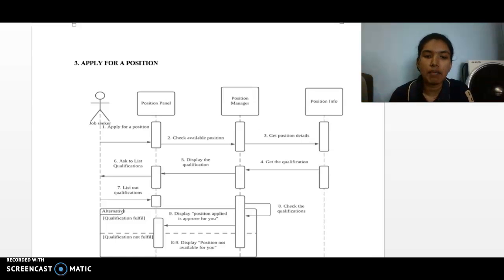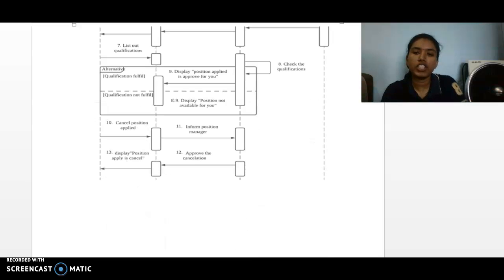Position panel will send message to the job seeker and will ask them to list out their qualification. And the job seeker will list out his qualification by sending message to position panel. Position manager will send message to itself to check the qualification.